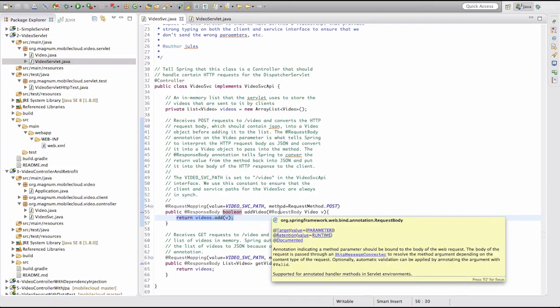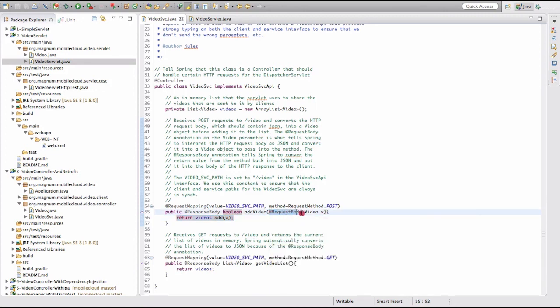Similarly, you notice we're not returning the error 400 anymore if the client provides invalid data. What's nice is if the client doesn't send valid data that can be converted into a video, Spring is automatically going to tell the client and generate that error 400 to tell it that it sent an invalid request.